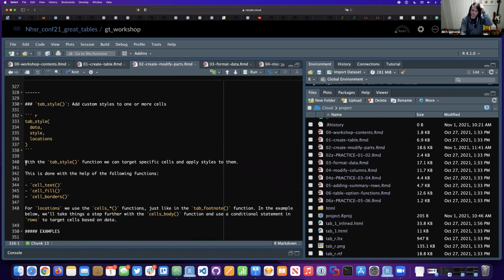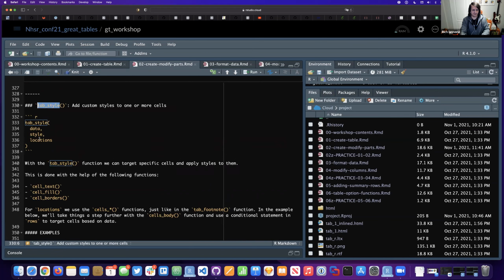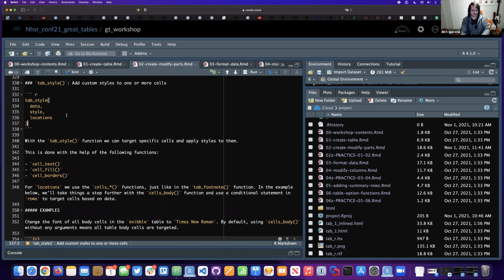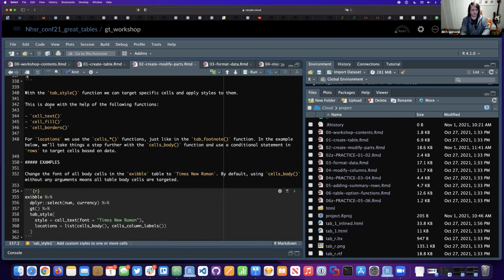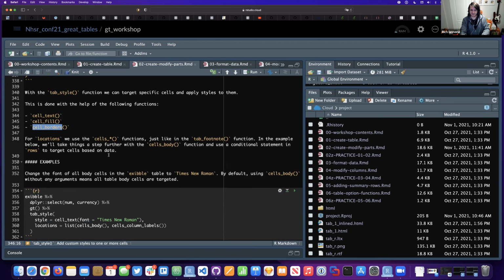Okay, so we'll get into styling of cells now with tab style. It's different. Well, I would say it's the same as tab footnote in terms of requiring a location or multiple locations. It's different in that you specify a style rather than a note. But it's strikingly similar because it's location based. So in the style argument, you would supply 1 or more of these. The more part would happen inside of a list. So I'll show you that.